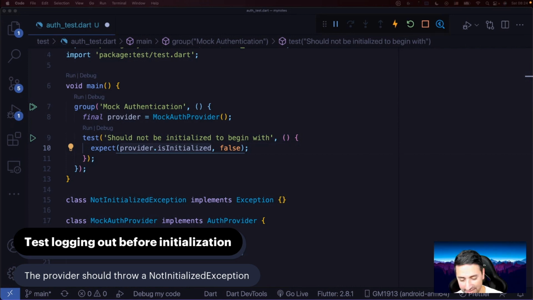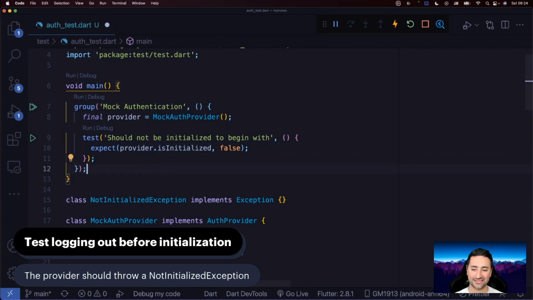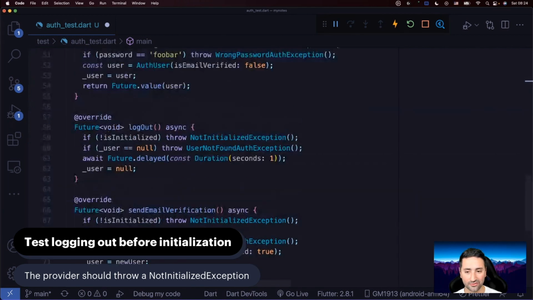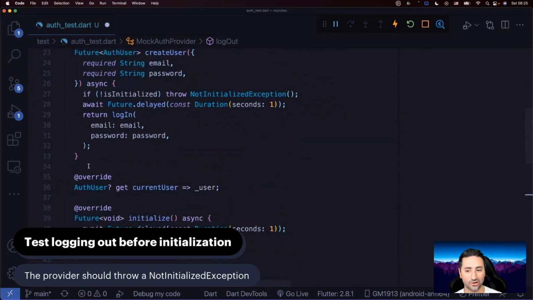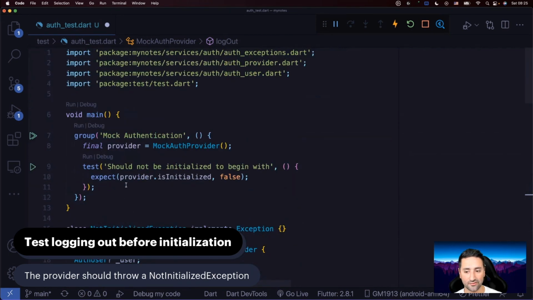So as the caption indicates, test logging out before initialization. The provider should throw a not initialized exception. Basically what we're saying is that according to the logout function, it shouldn't be able to log out if it's not initialized first. So we're literally testing this line of code to make sure that no one unintentionally comments it out or removes it saying we don't need it. All right, so let's test that functionality.